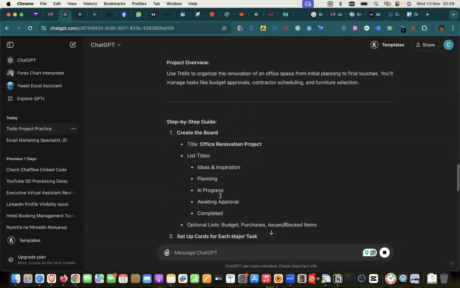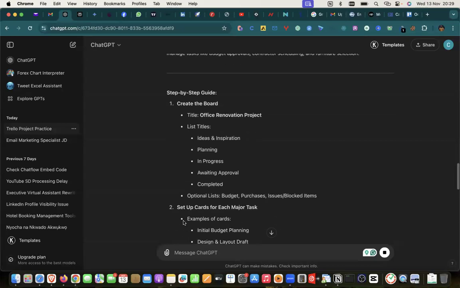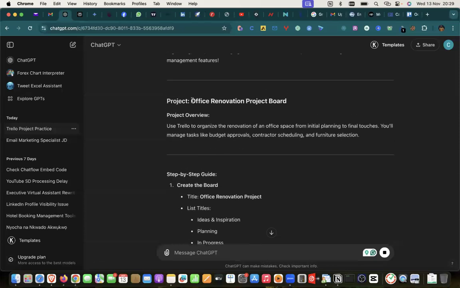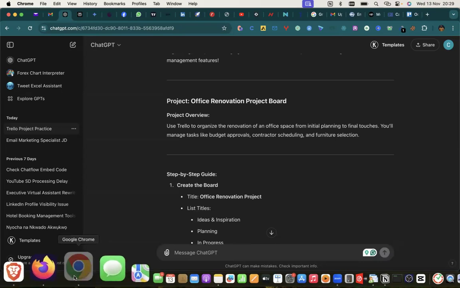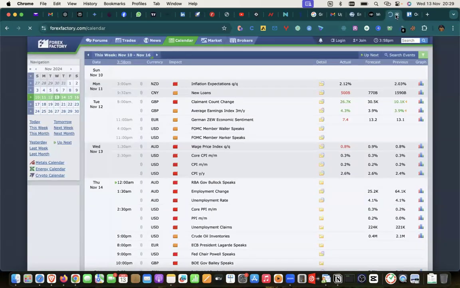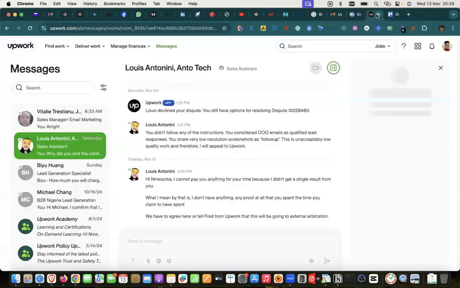So now it has given us a step-by-step guide on how to go about this. So what we are going to do now is create a board and name it office renovation project. Office renovation project. Let me close this.